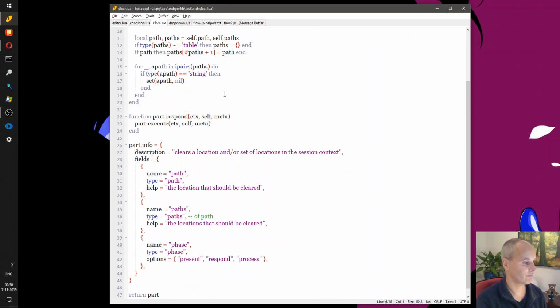Right. Here it says that usually when there's a phase property, there's just a present and a process option. But in this case, this part can act in a respond phase as well, and that's why it's being specified here.